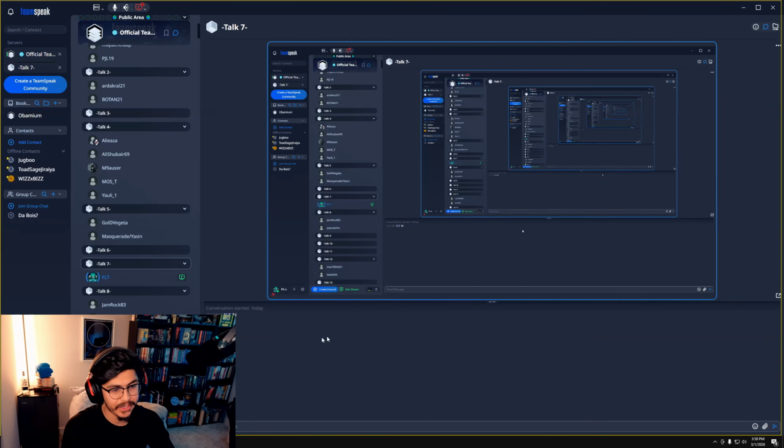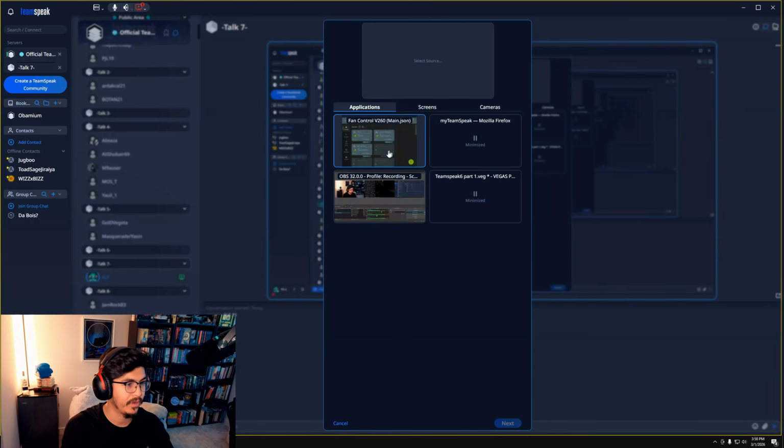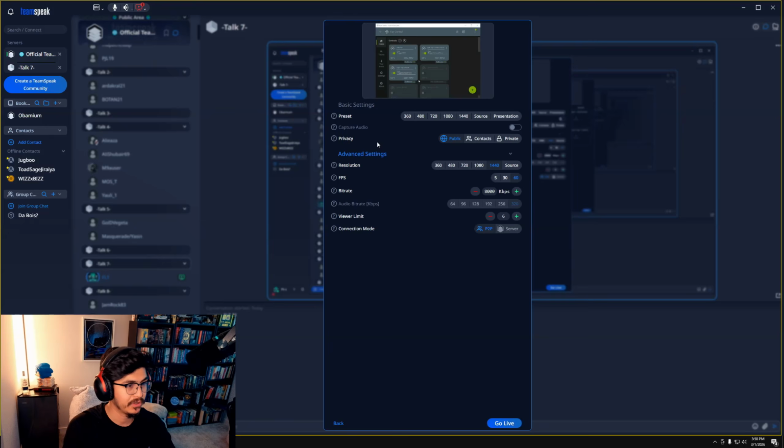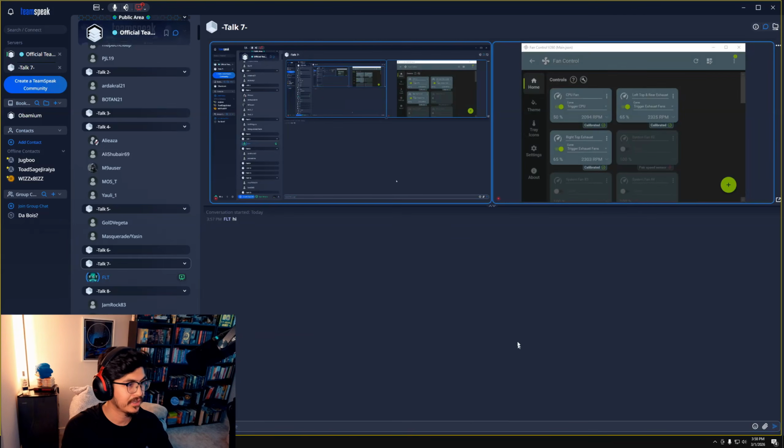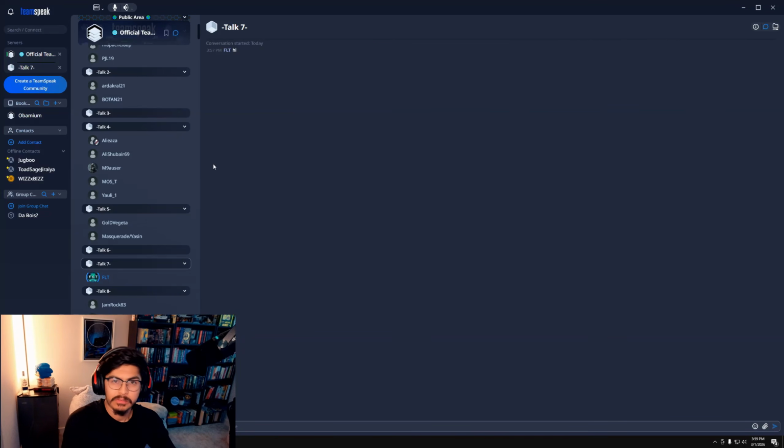You can create multiple streams from what I've seen. So if I want to do fan control, something like this, boom. You can do multiple streams. Very nice, very cool. And to leave a server is pretty easy.